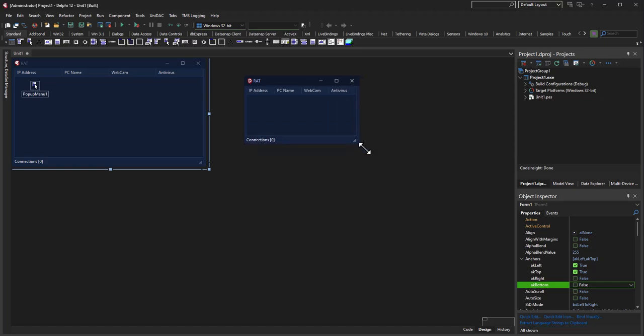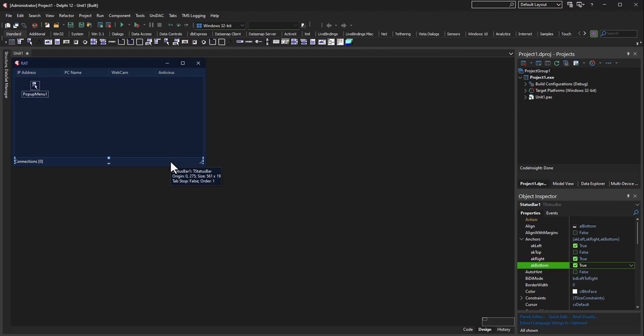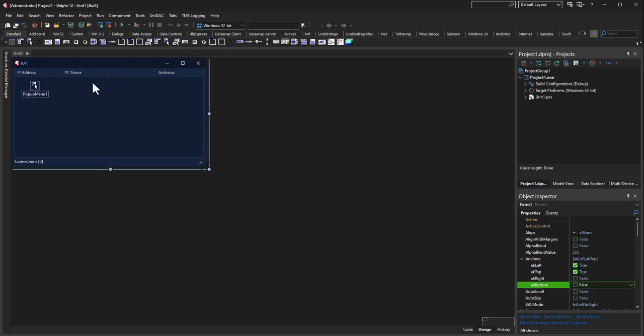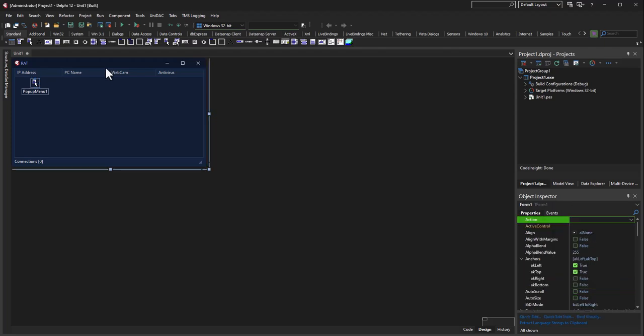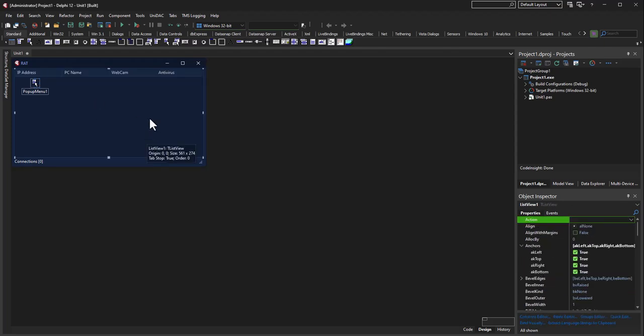Very nice, right? That's great because the status bar is already anchored to the right, the bottom and the left, because that's the default when you drag and drop the component. But there will be cases where you have to drag a component and manage it yourself and anchor it yourself in order to make it properly show up. Now, there's also other things.